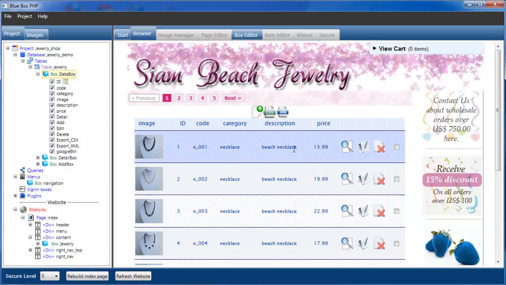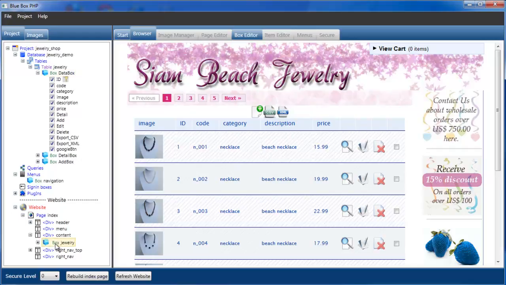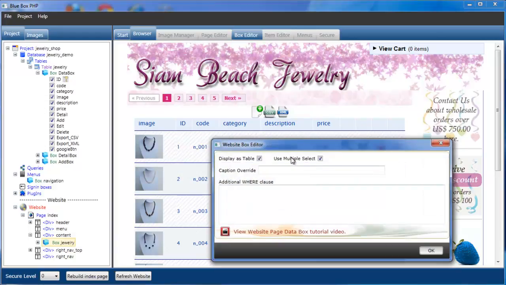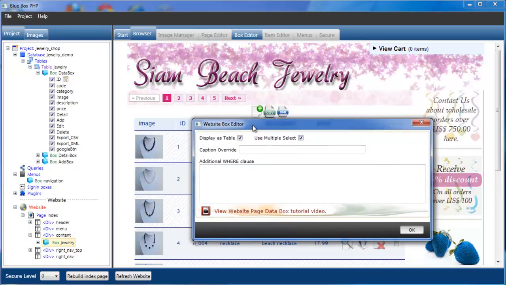Okay, so we've still got the view as a table. There's one other thing that we need to do. In our website index page, selecting the jewelry box, which is this data box here, we right click and select edit box. There's another tutorial which explains all the usage of this box editor, which can be found by selecting this. But for this tutorial, we just want to know about this one selector, which is display as table. So we want to unselect display as table. This is telling the editor to display the products as in the card product view and not in table view.